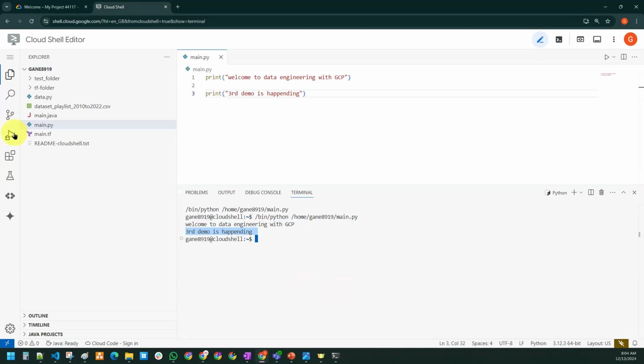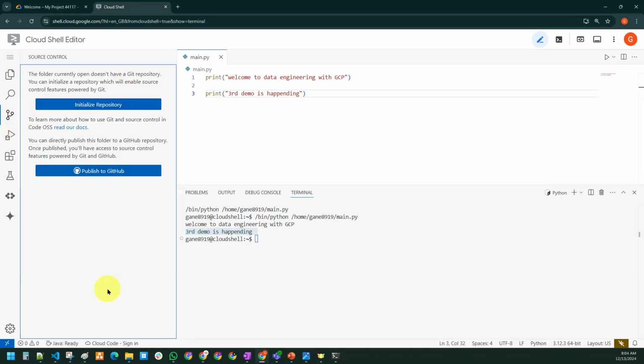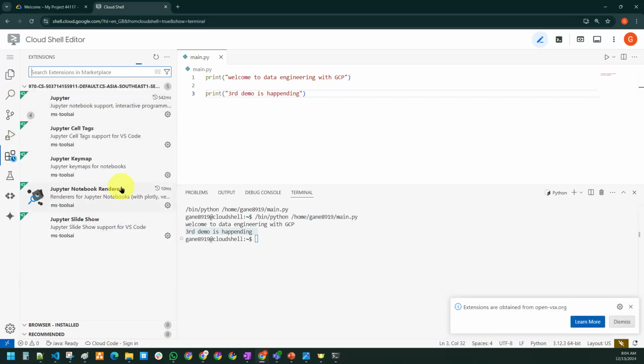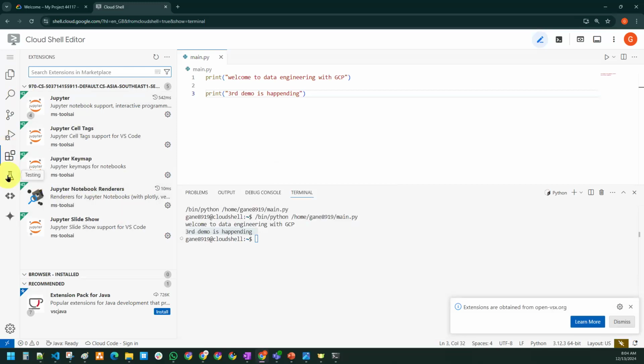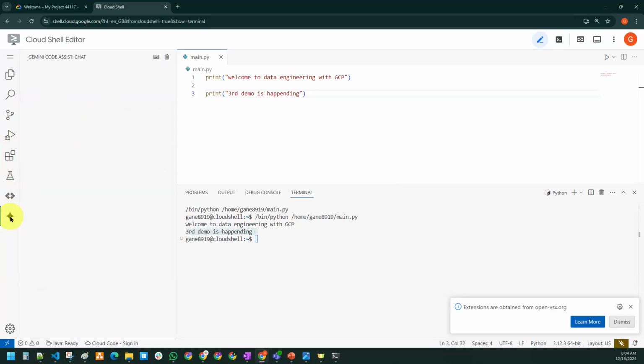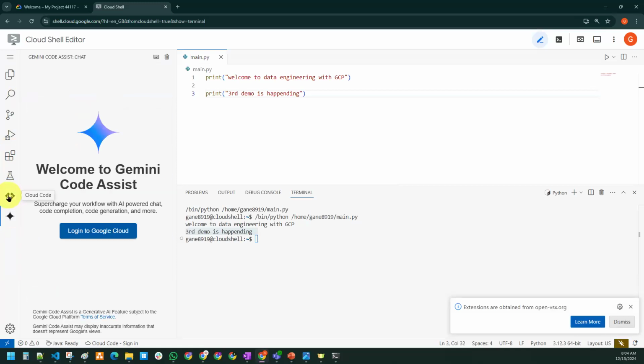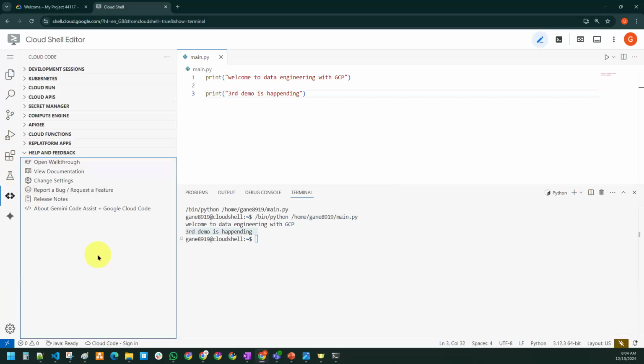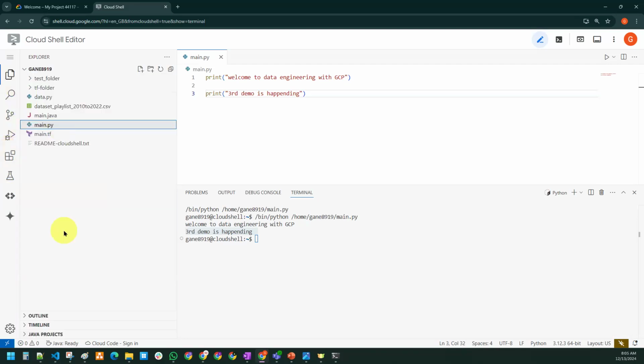It comes with plenty of extensions. It also supports Git, and if one wanted to install any extensions, they can do that too. If you need any kind of assistance, you can also ask Gemini. And Cloud Code gives you a walkthrough and documentation, and it also supports Terraform. Plenty of programming languages are supported by default in Cloud Shell. So this is what the editor is. Hope you guys are able to see it here.